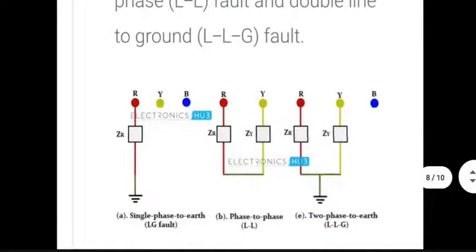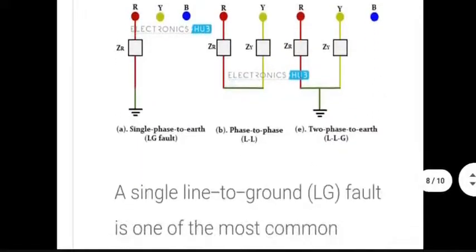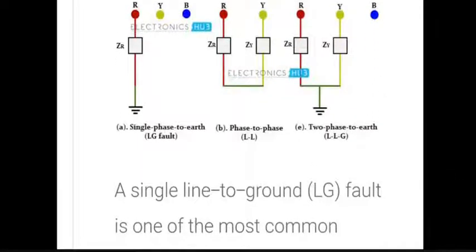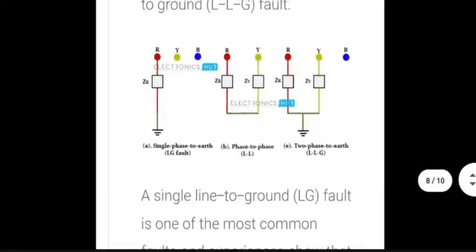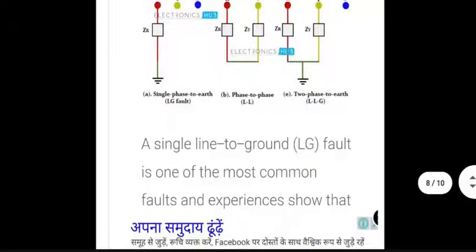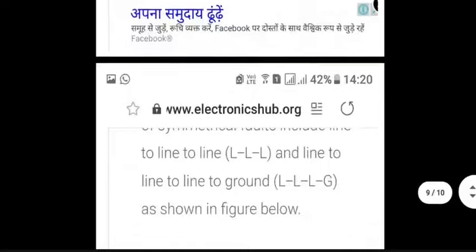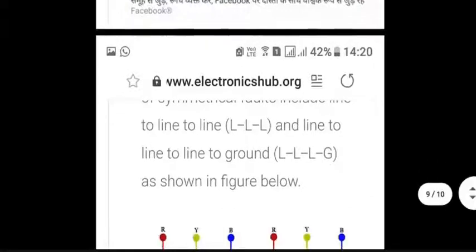Pictorial descriptions of various kinds of faults. Single phase to earth, LG. Phase to phase, which is LL. And two phase to earth, LLG. And there may be other possibilities also. I'm sure you can imagine those possibilities. Okay. It's all taken from the net. You see the website. You can go there.